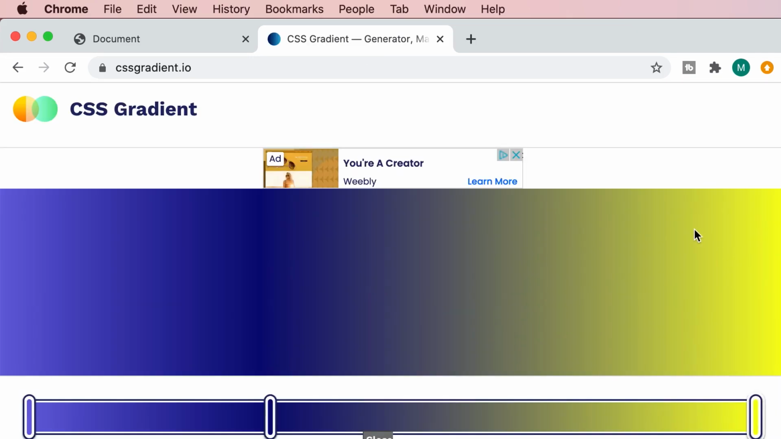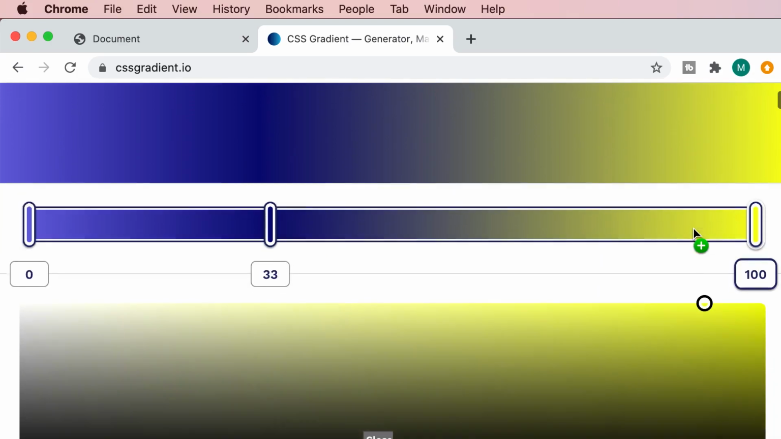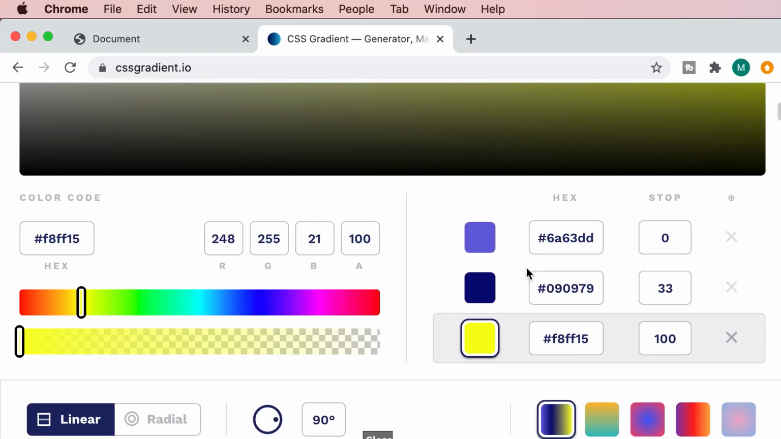Look, here we have a gradient with three colors. All these colors are listed over here. We can see their hexadecimal value and their position. So the first color starts at 0%. The second color starts at 33%, and so on.